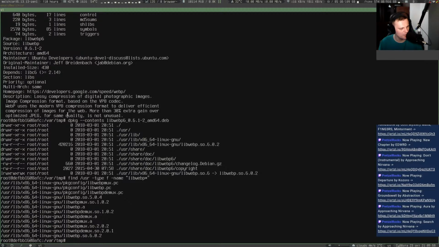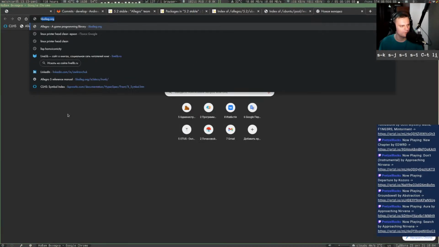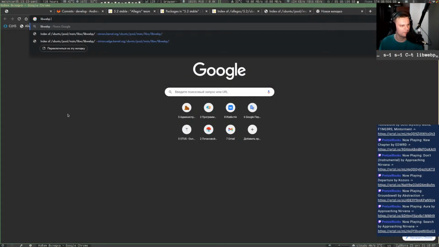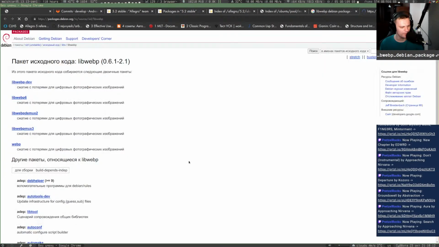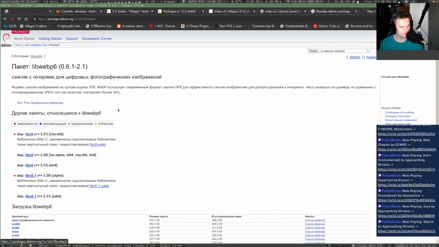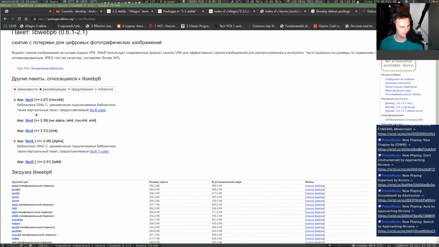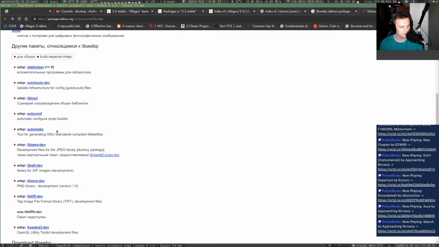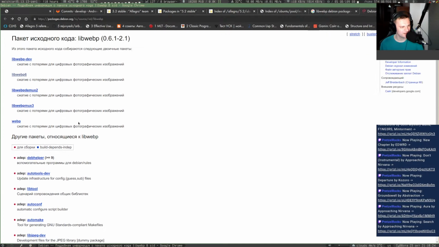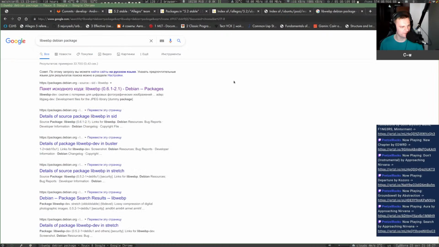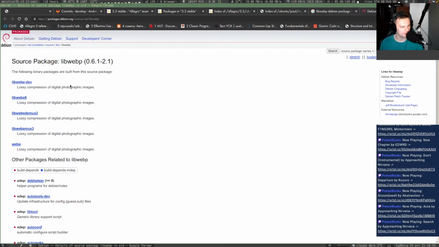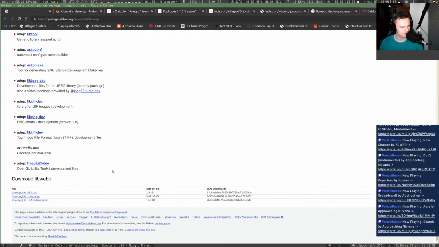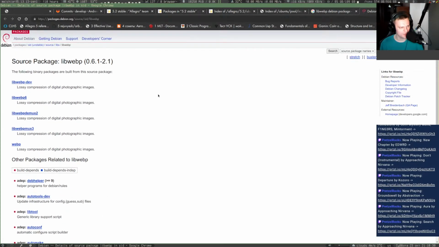libwebp, huh? So first of all, is it depending on something, the libwebp Debian package? libwebp6. Yeah, so it only depends on libc, which is good, because it means I can take the package from some different distribution, right? It probably should do the trick.